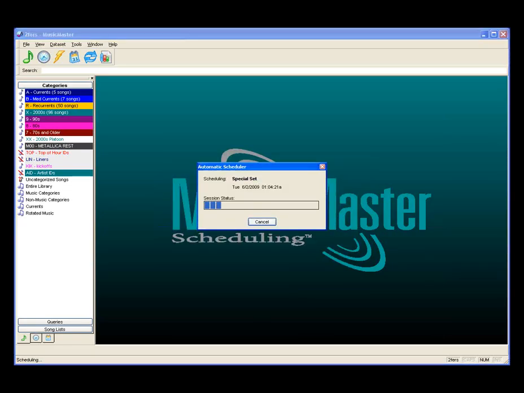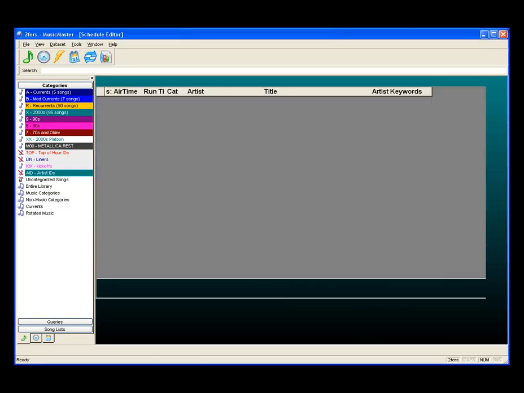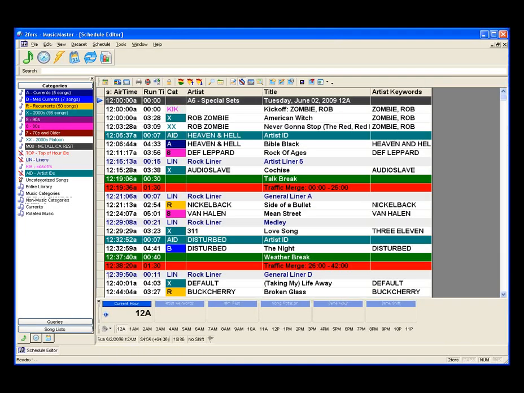Scheduling the kickoffs, then the special set positions for those kickoffs. Now it schedules the rest of the library. After it's done scheduling the rest of the library, it'll schedule the special sets for those artist IDs. Then the rest of the liners, and it's finished. Click OK and our schedule editor will open. And here we go.